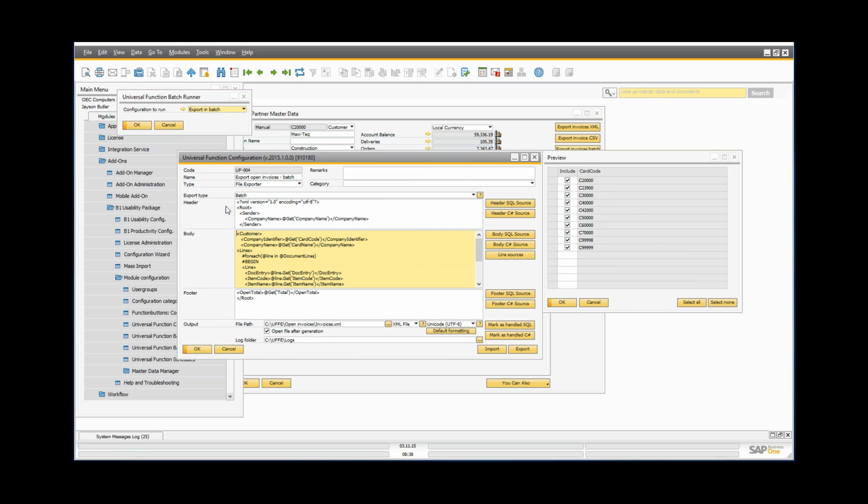This actually allows me to create a single file where I have a header and a footer, but I have the body repeated many times. So this allows me to fulfill the customer's requirement that it should all be put into one file.